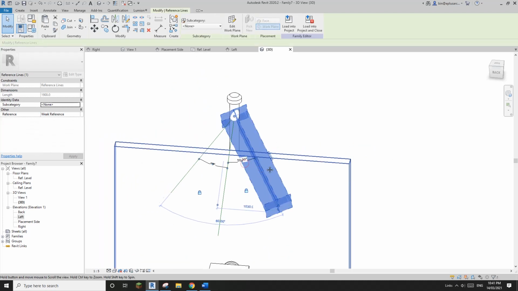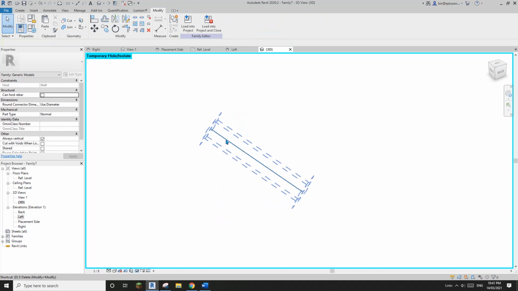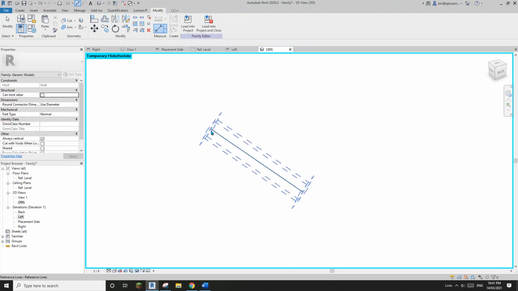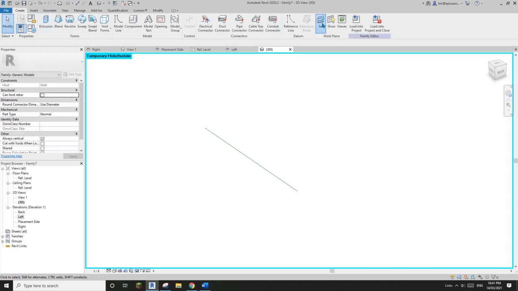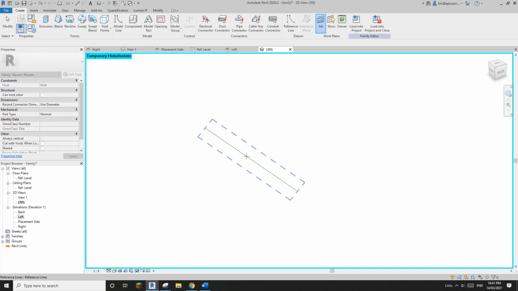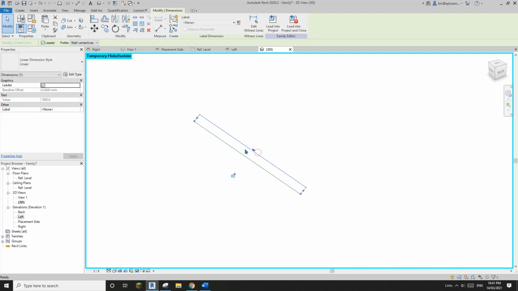So looks like HI. Just isolate to make sure you dimension the correct point. So what I'm going to do is set work plane first. Always set work plane first. Set it on this reference line, and DI, and tab, pick the endpoint. Tab, pick the endpoint. So now we have this dimension.